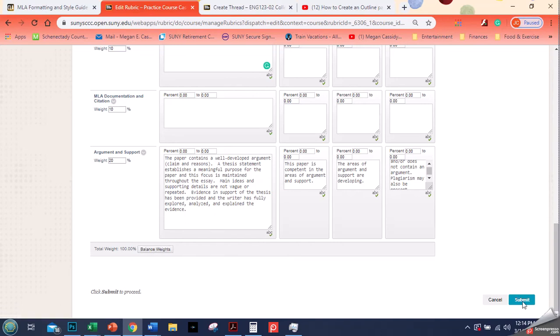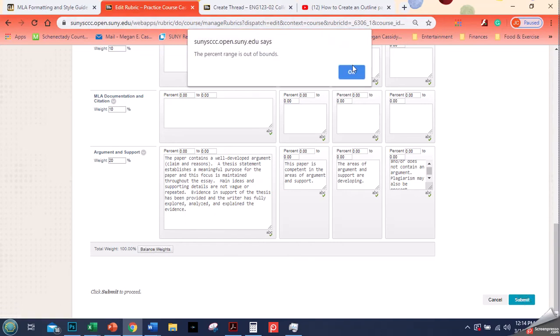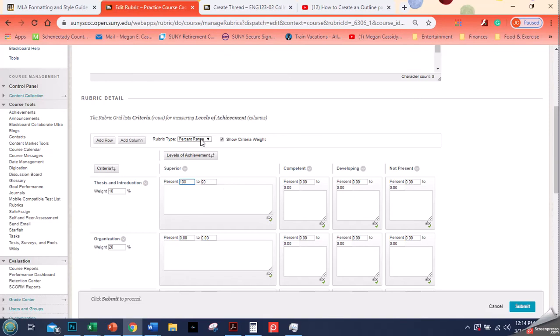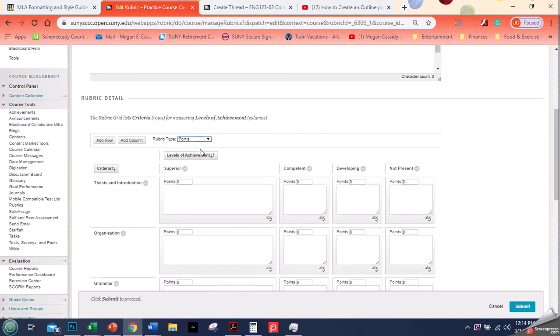So that's how that works. And then when you're done, the percent range didn't work there, so I'm going to go back. I'm just going to click submit. And that's it. That's how you create your rubric.